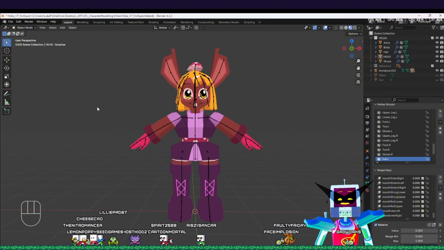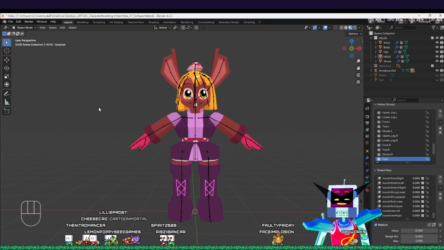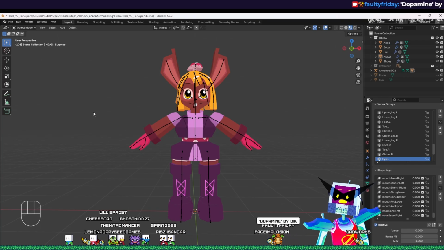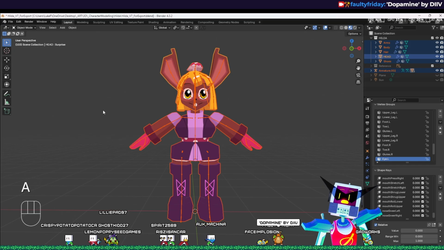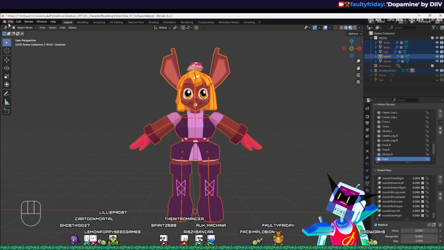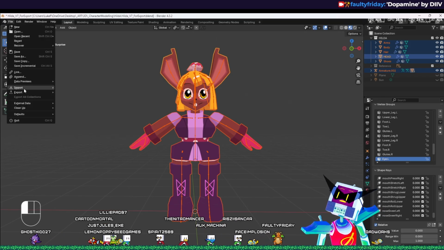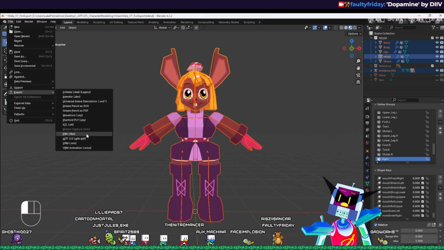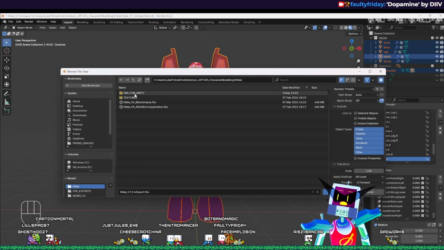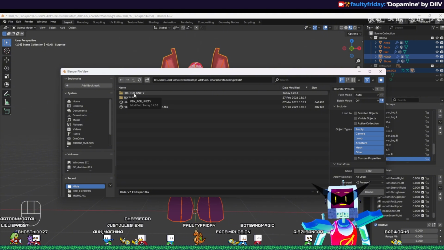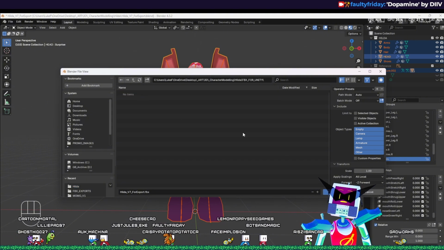And once we've applied all the transforms, so all the scaling will be right throughout Unity and Warudo, we're going to press A again and select all. We're going to go from File, Export, Export FBX. Now we've got this FBX for Unity export folder that I made. So I'm going to click into that.